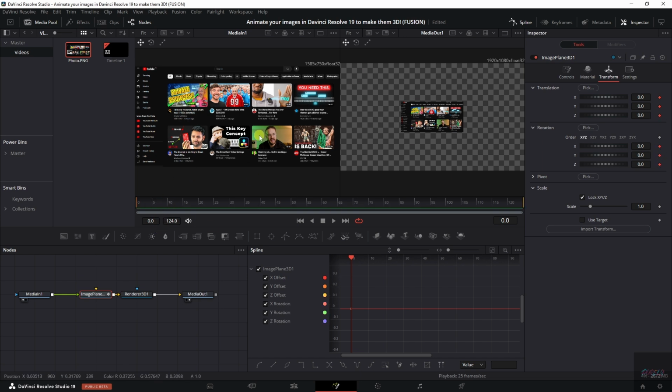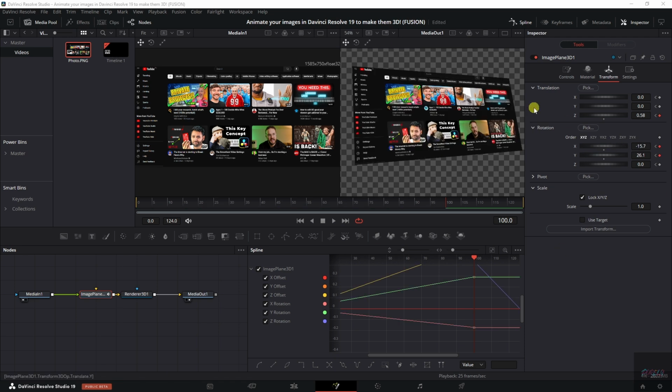So I want this clip to last me around 4 seconds. So that is 100 frames because my timeline is 25 frames per second. And now I'm going to change the values of this. And then once you're satisfied, you'll need to smoothen out the transition.